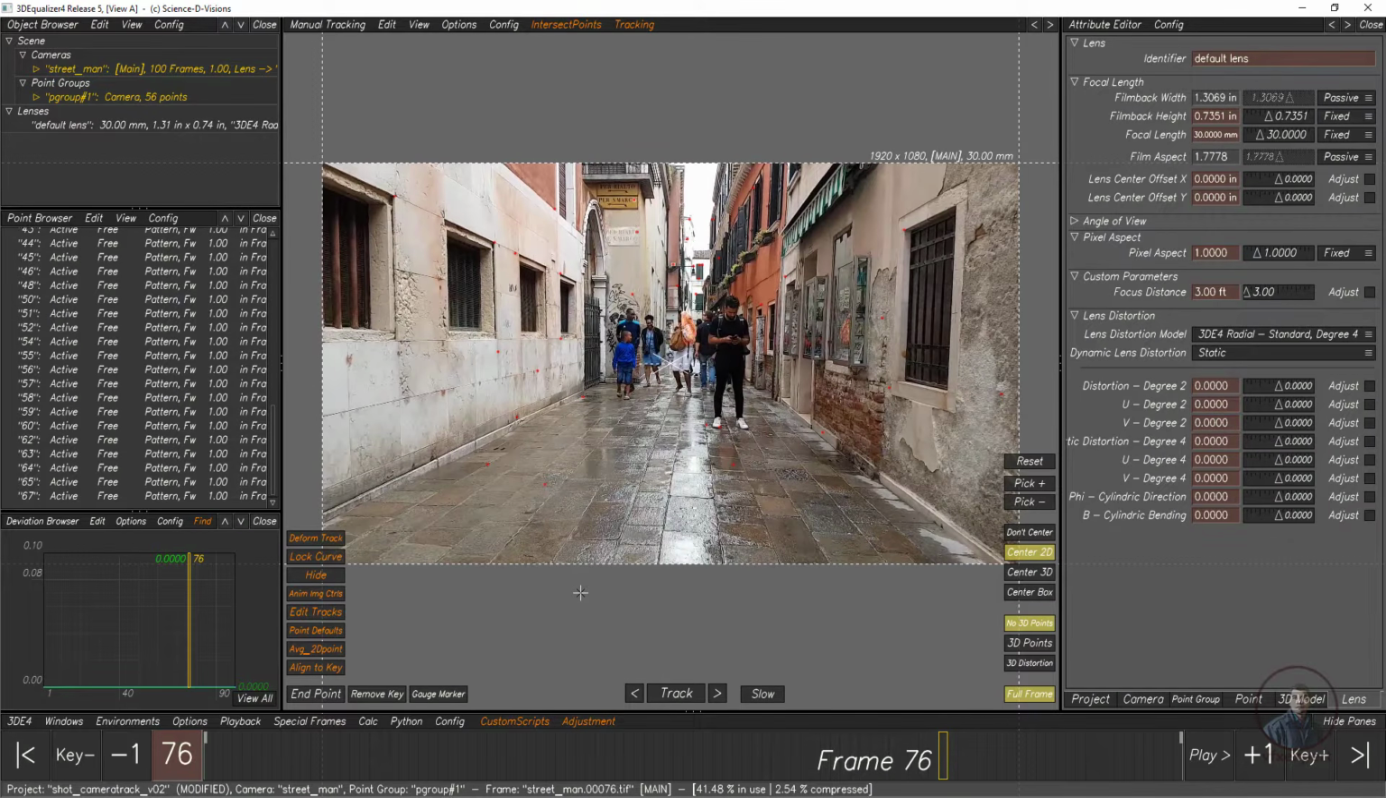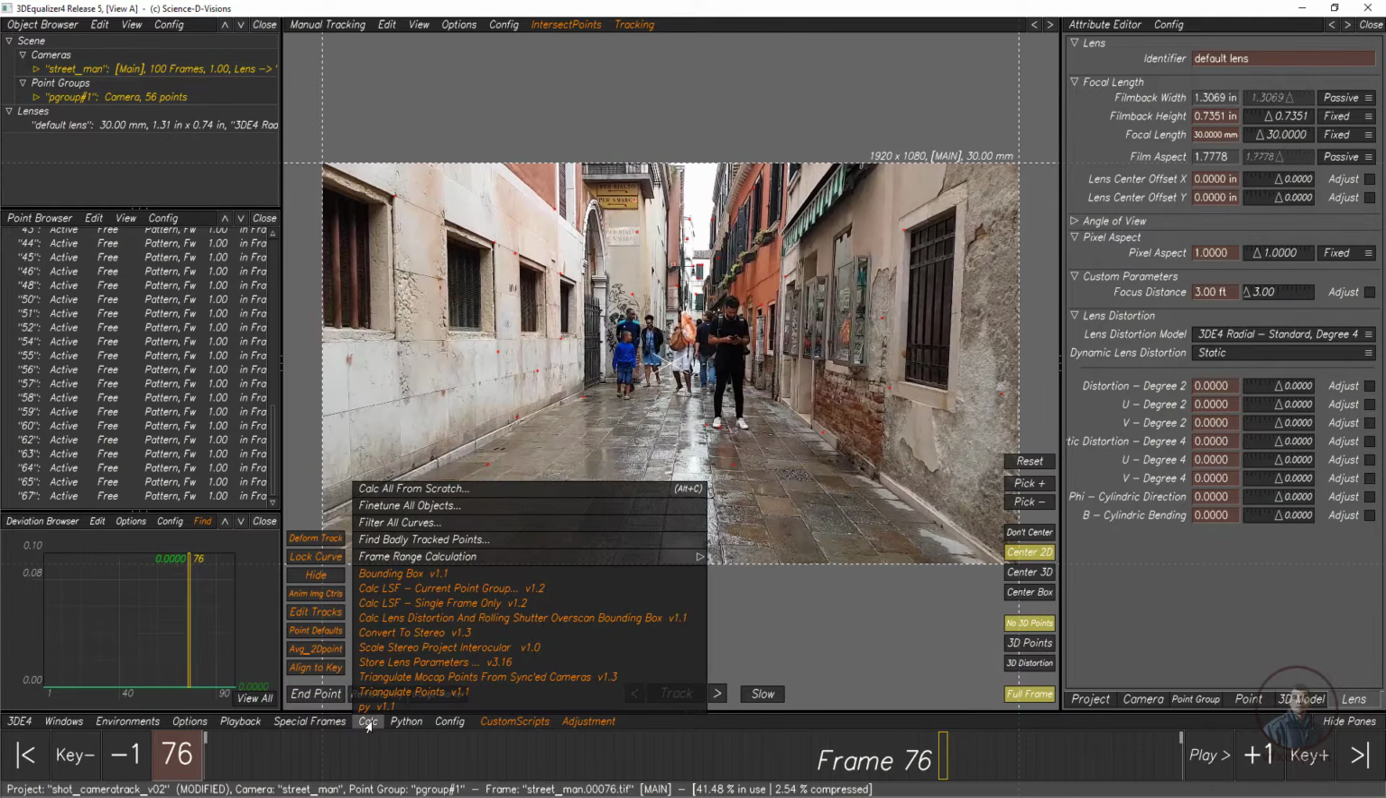Then for solving this camera or for calculating the solve, at the bottom we have to click on this calc, then click on calc all from scratch.